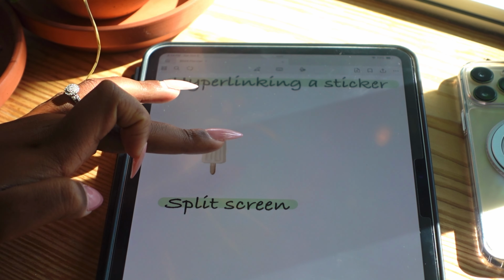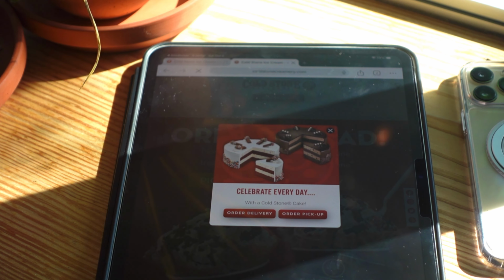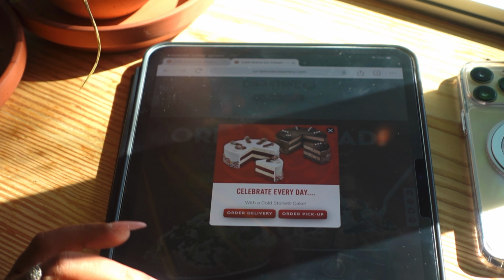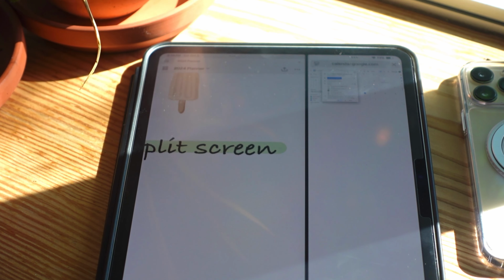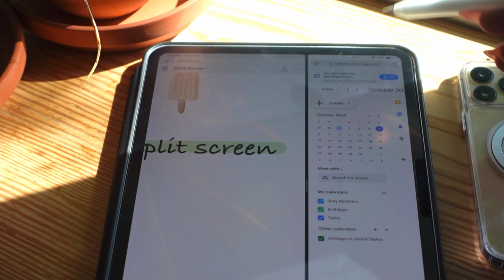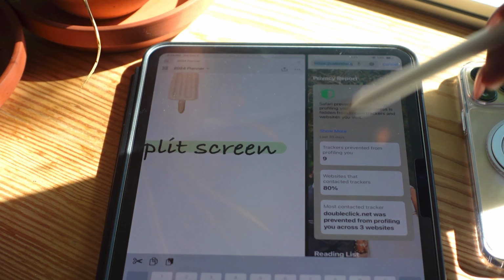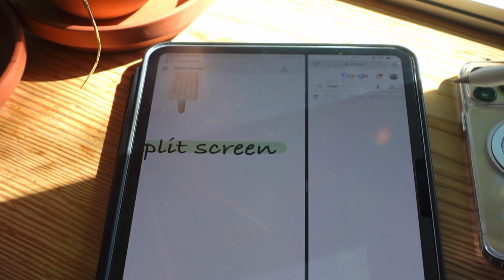And then as long as you can access the link even a little bit, then it's going to be easy for you to just select that sticker or select the link, which is slightly hidden behind the sticker, and it will navigate to that particular link. So that's how you hyperlink a sticker, but you can use that same method to hyperlink anything.